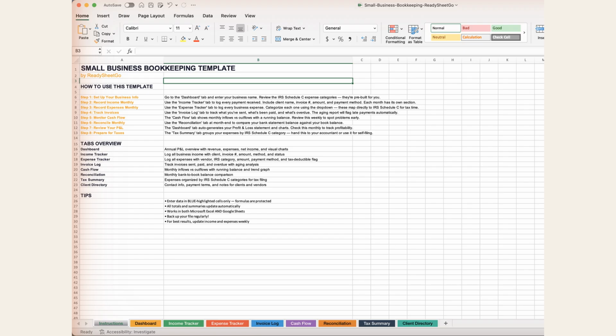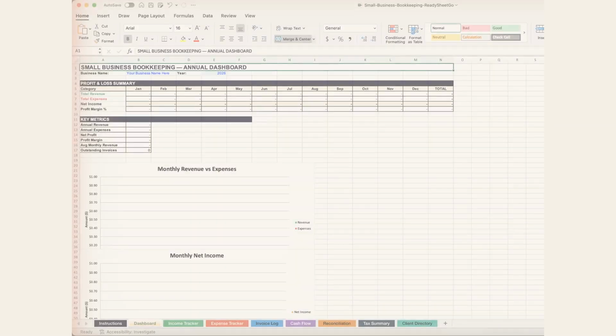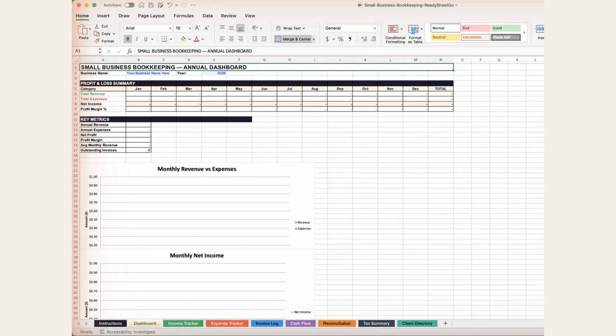Now let's move to the dashboard. This is your financial snapshot for the entire business. Right at the top, you'll see three numbers every business owner needs to know: total revenue, total expenses, and net profit. Charts show your income versus expenses over time, so you can spot trends at a glance. Are expenses creeping up? Is revenue growing month over month? The dashboard answers those questions the moment you open the spreadsheet.